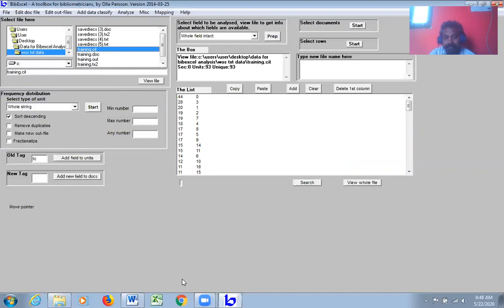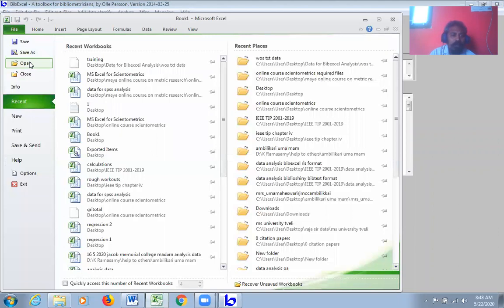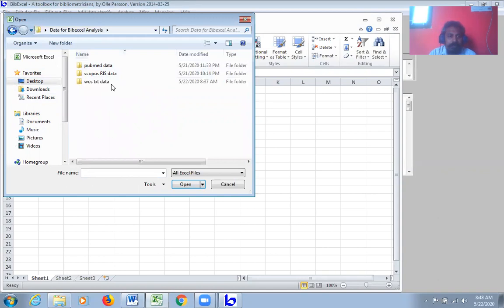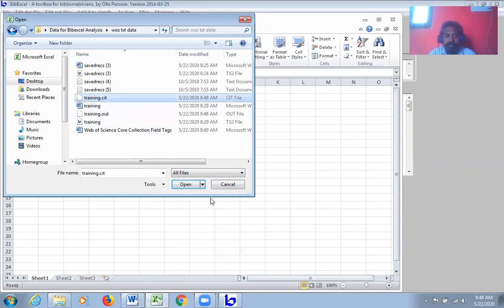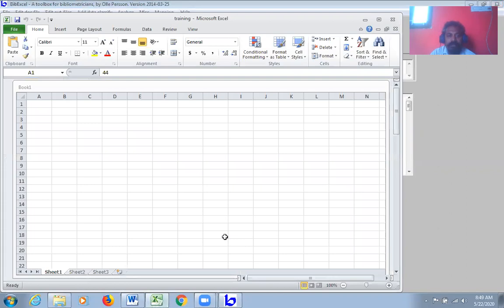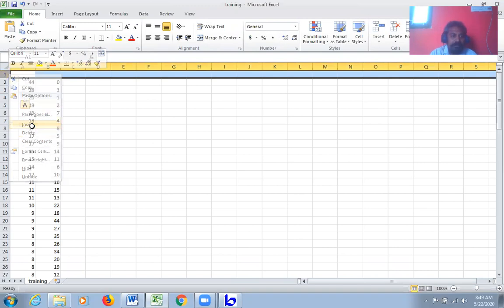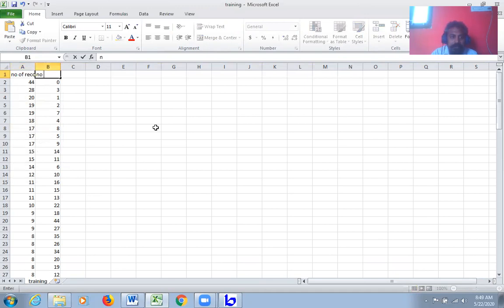Let me go to open. Let me go to my file, desktop, data, WOS. Go and select all files, training.cit, and say open. Say next, finish. You can see here, the answer has come. Say insert, and this is the number of records, and this is the number of total citations.